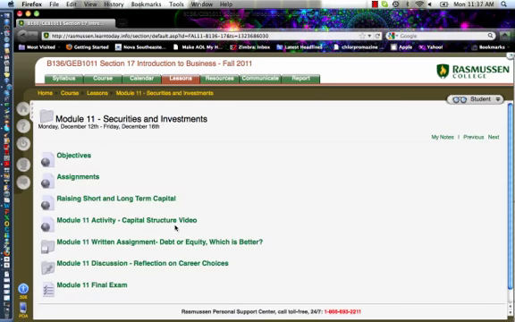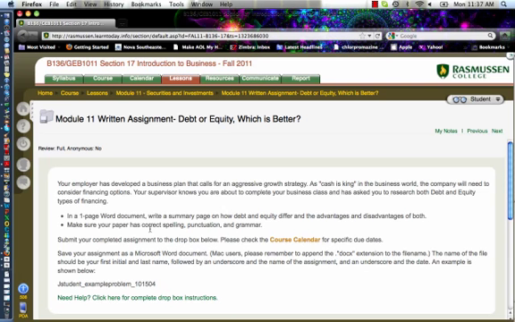Once you're done with this, you'll then want to go to the written assignment, which is titled Debt or Equity, which is better? Now this is important. In a one-page Word document, now one page means one complete page of content, not including your name, date, or any of that information. We want one solid page of details that summarize how debt and equity differ and the advantages and disadvantages of both.